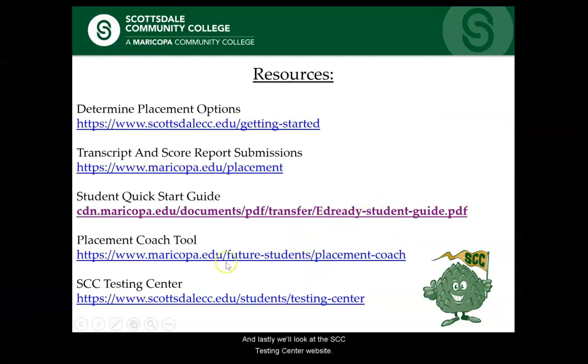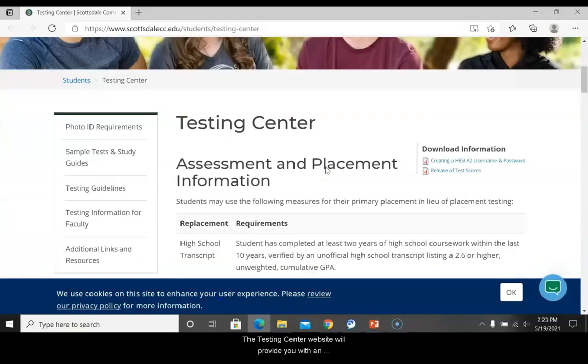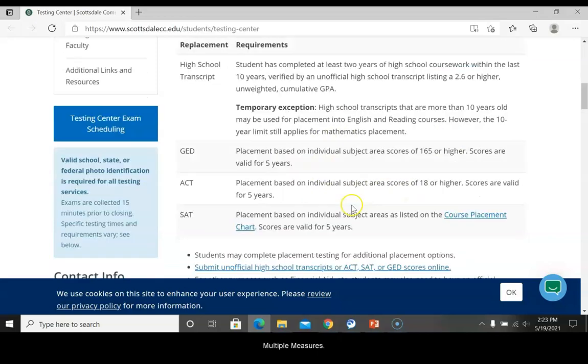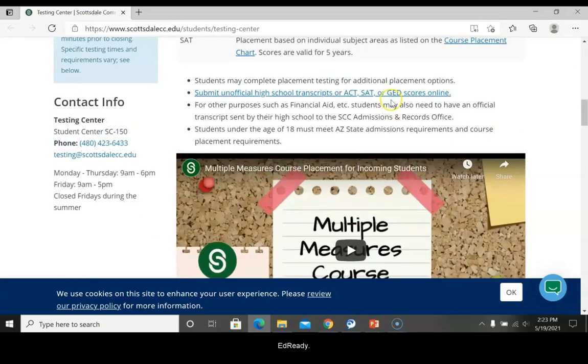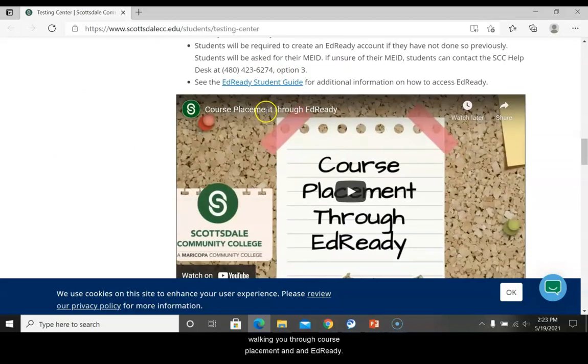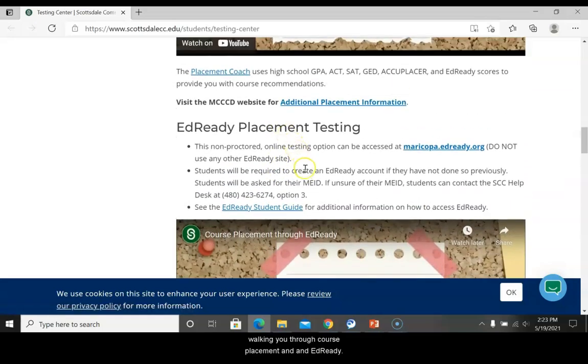And lastly, we'll look at the SCC Testing Center website. The Testing Center website will provide you with an overview of the information we've discussed in this presentation, multiple measures, EdReady, as well as informational videos and tutorials walking you through course placement and EdReady.